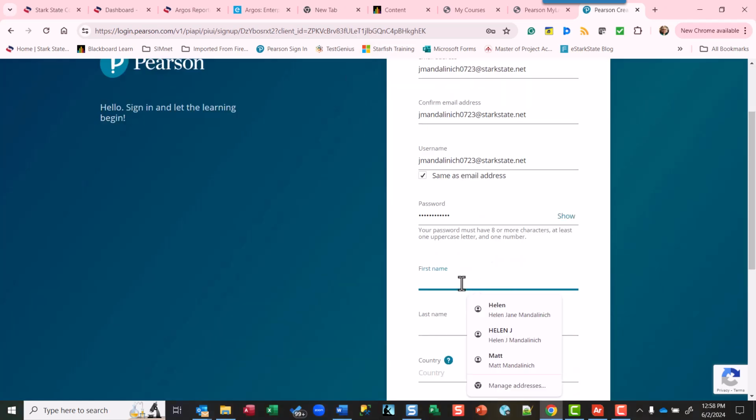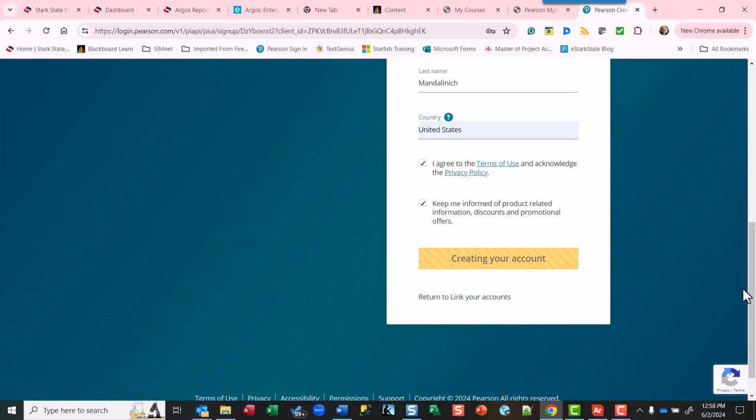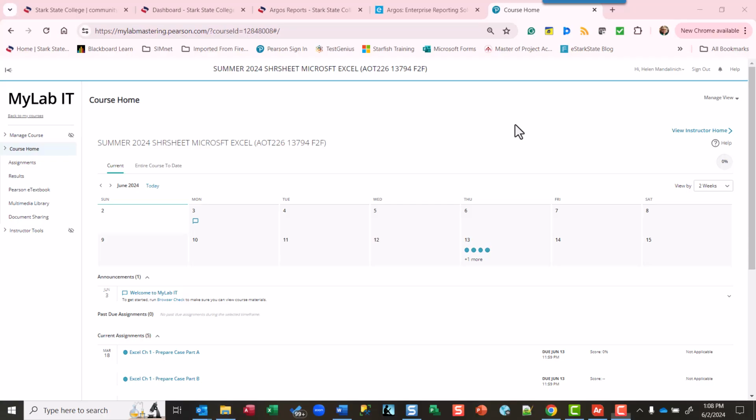Okay, and then if it doesn't fill in your information, fill in your name and country, agree, and create your account. Then the account would be created and linked. You should be able to continue, and then it should take you to your course home in MyLab.